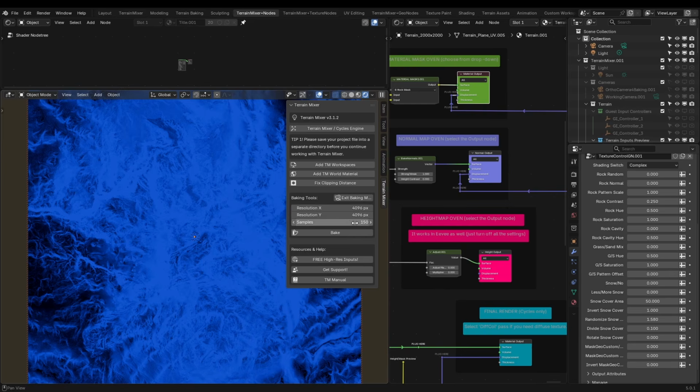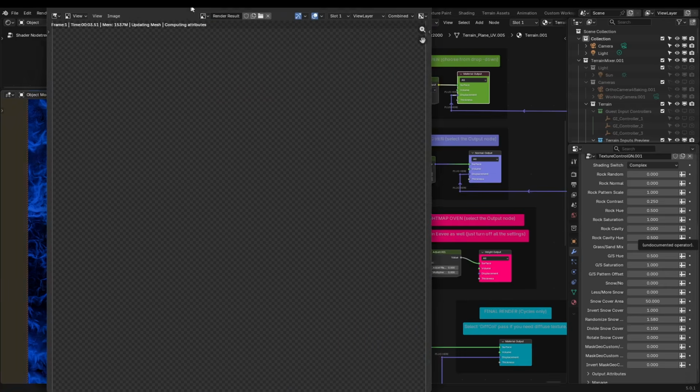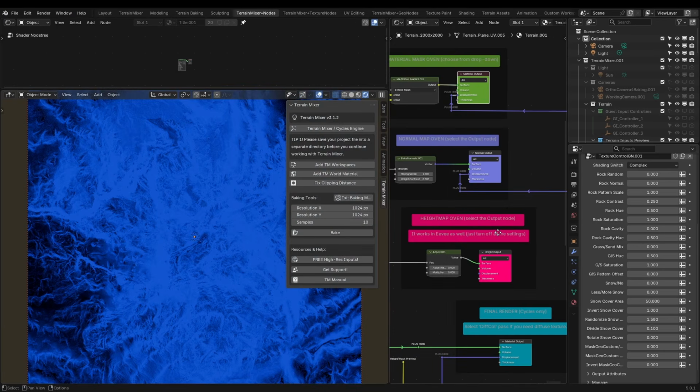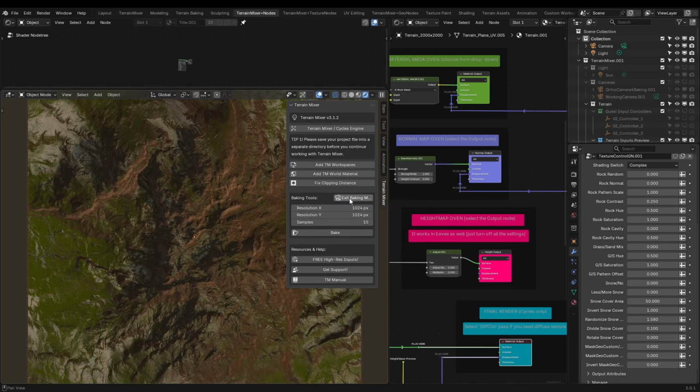So let's actually do it. Let me just change the resolution and maybe 10 samples. So bake. So here's your mask. Okay, that's related to texturing and masking. And now I also want to show you something else, and that's the new tool added to Terrain Mixer. So let's go back here and select the material output and also exit baking mode.